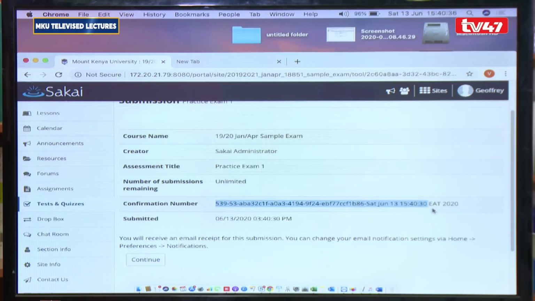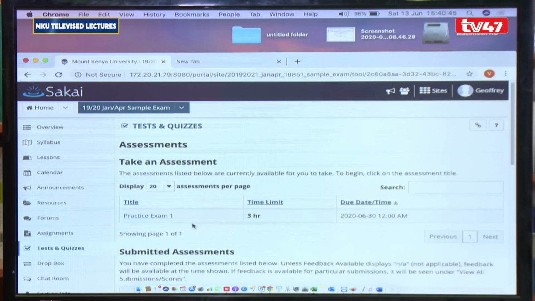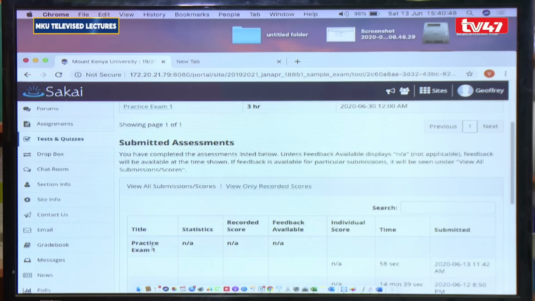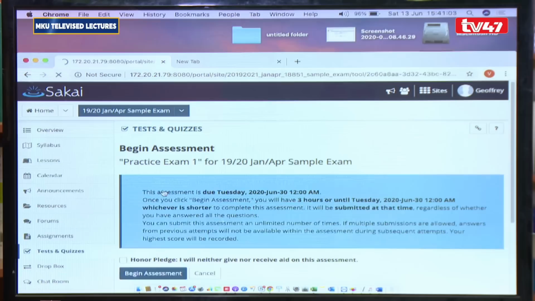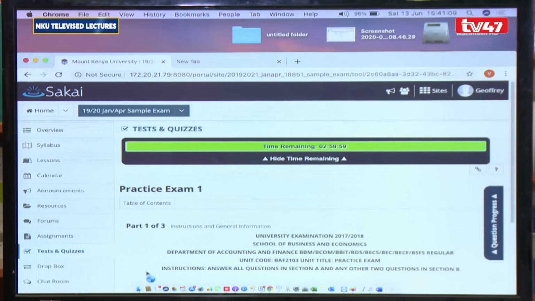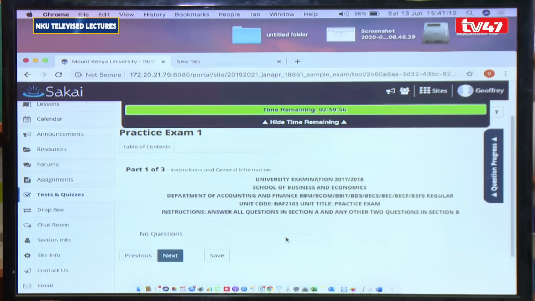A code has been generated, and the date and time that you submitted. Then you click continue, and you'll be able to see that all the submitted assessments will appear here. This one is a practice exam. That's why you find that you can still go back and redo. So we are requesting students, once they get to this platform, they can practice, because as you practice, you may get different questions. So like now I can start again, and each time you get different questions, but those are the kind of questions or the format of questions that you would experience in the real environment.